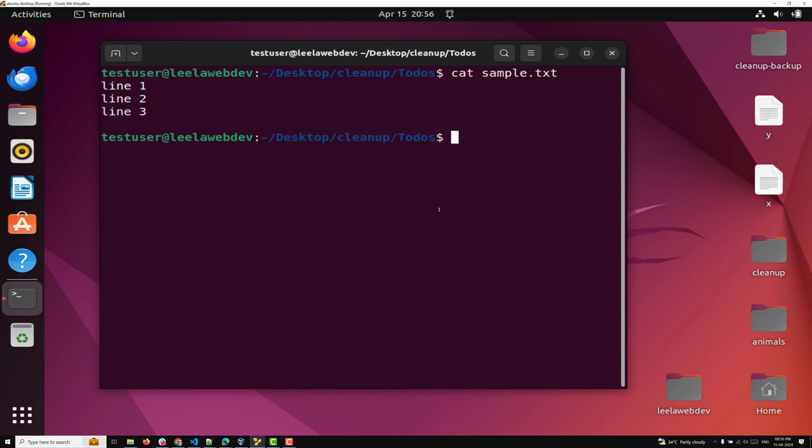What I can do normally is wc -w. Let's try to write wc -w, and I can write the sample.txt file, and check it. Like this we are able to get it. But instead of sending the file, I can pass the contents of the file through the cat command.